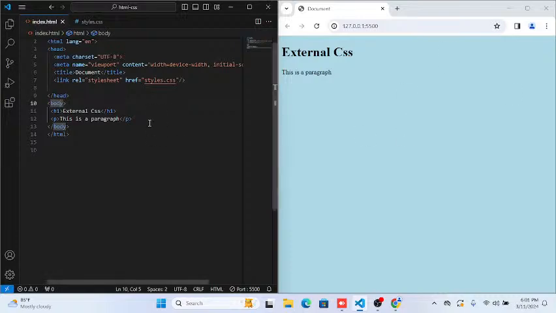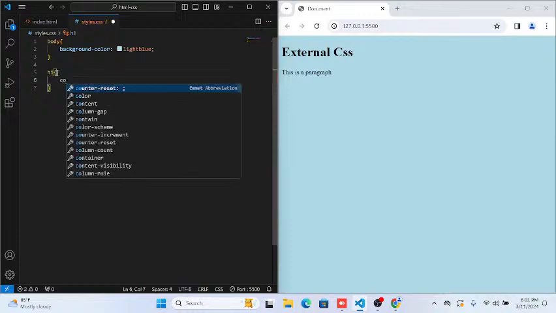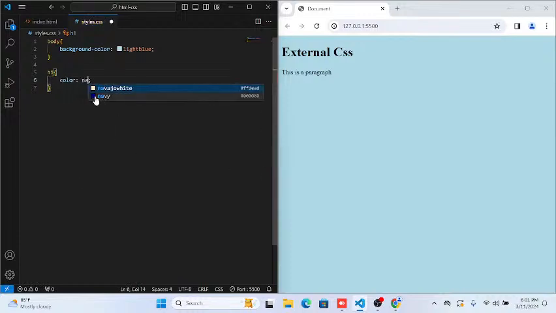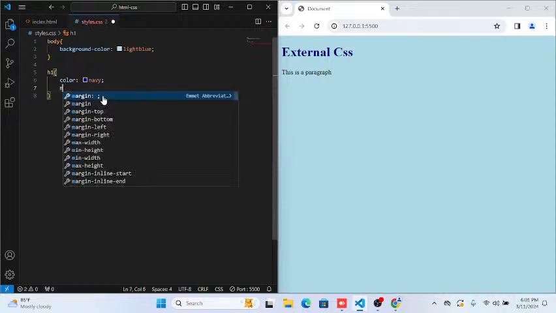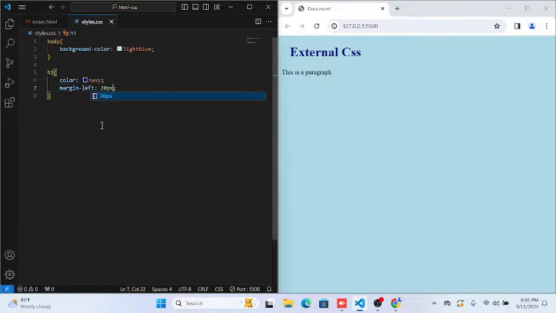And after that we have an h1 tag. I want to apply some CSS on it as well. For that I'm going to use the h1 selector, and inside the h1 selector I'm going to give color navy. Then I want to give some margin. For example, here I'm giving margin left 20 pixel. Let me save this. So it will go a little left.